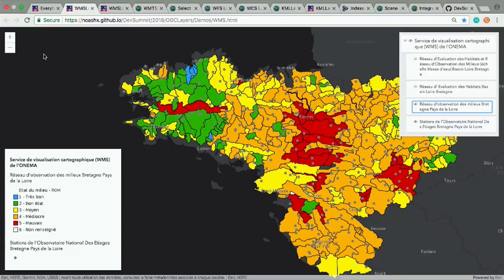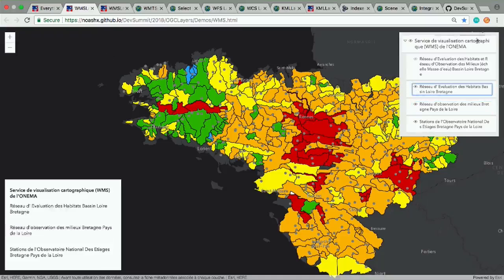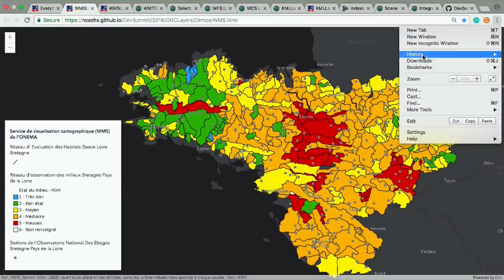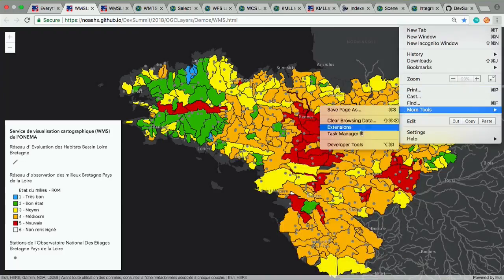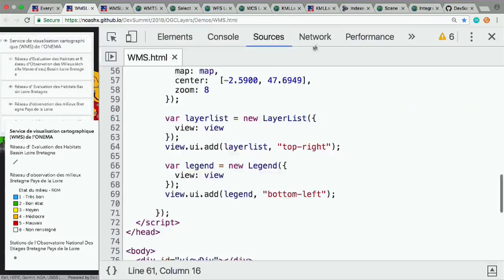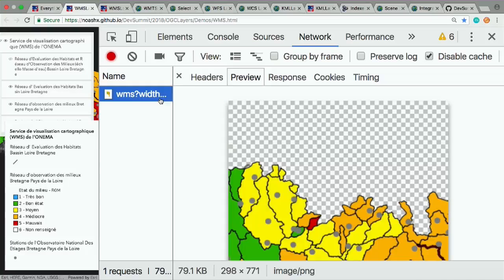So the way it works, every time you finish panning or finish zooming, we issue a request to the service to ask for an image for the current view extent, and we pass some parameters, like for example, what are the different layers of that service you want to display.